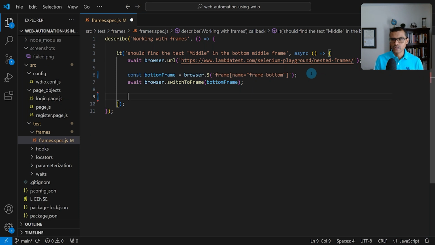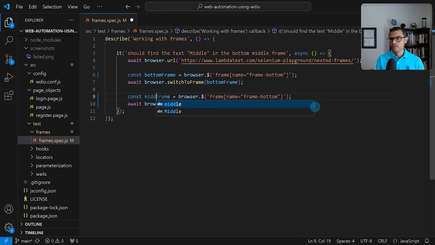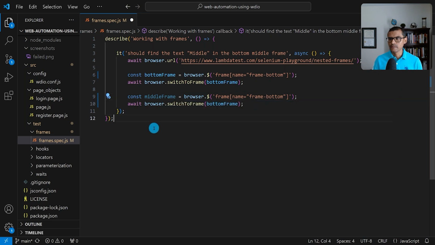So let's go ahead and do a similar type of thing here. I'm going to copy this code, reuse it. And now I'm going to call this one, instead of bottom, I'm going to say middle, right? So we're going to look for the middle frame, and here we're going to say middle.